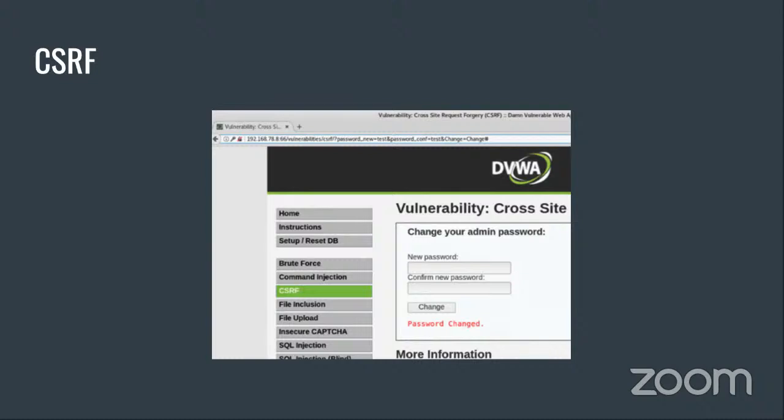In this blurry example, the URL contains parameters password_new equals test and password_conf equals test and Change equals Change. As long as the user follows the link, an attacker can easily send a crafted link to any user to change their password.